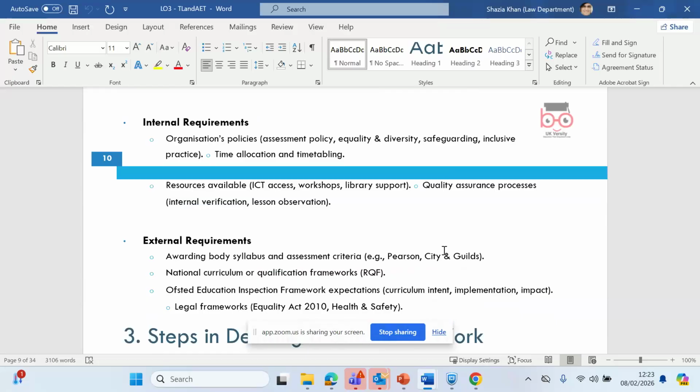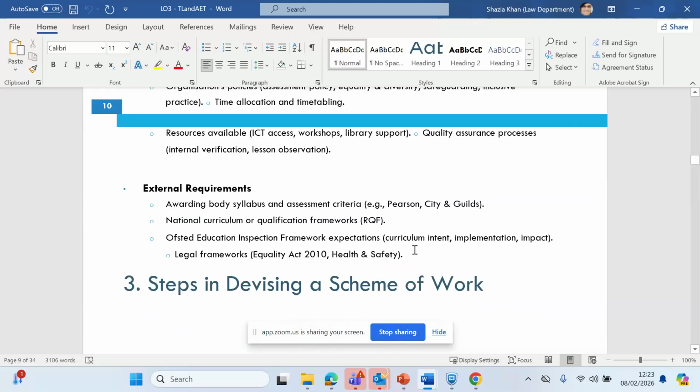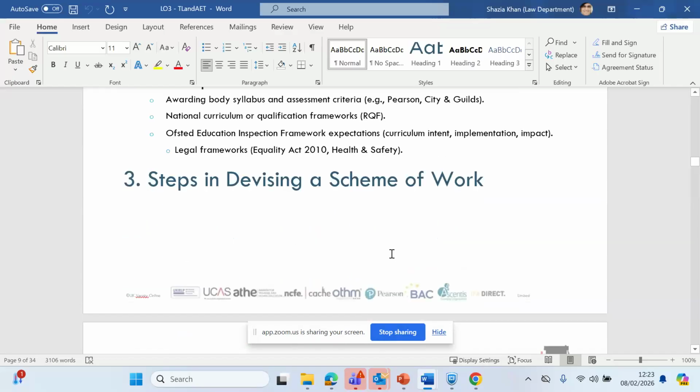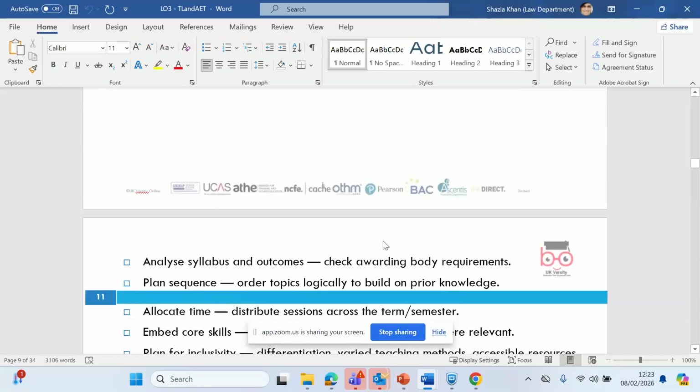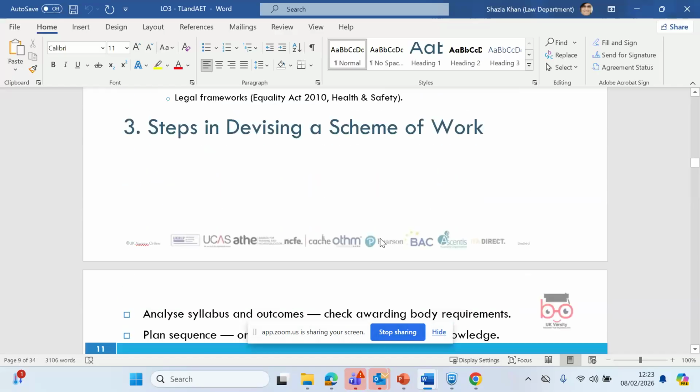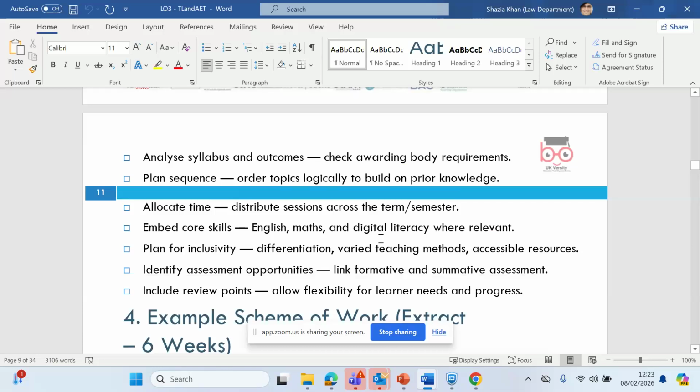External requirements: meet the awarding body criteria, the national curriculum, and make sure you meet Ofsted requirements and the legal framework for equality and diversity. Steps in devising a scheme of work. You have to analyze the syllabus and outcomes. So check with the awarding body what the requirements are.